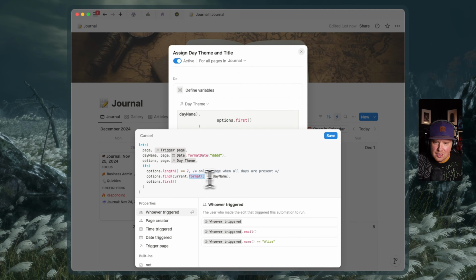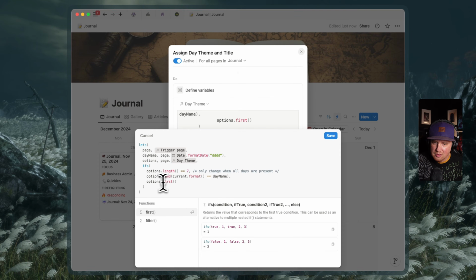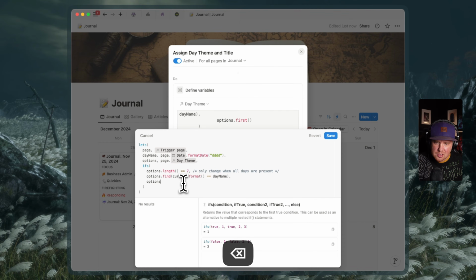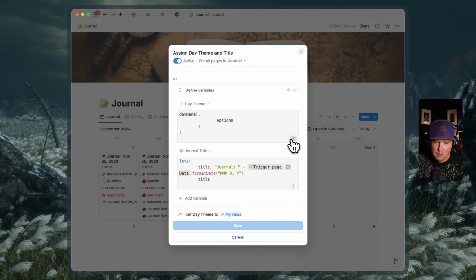That works as well. If there's 7 options present, then pick the one that matches the day name. Otherwise, just continue to use the option that is currently first in there, or maybe even you could use all the options, something like that. That might work as well. Let's make that change and see if that works later. We'll hit save. So that's the whole formula for that.